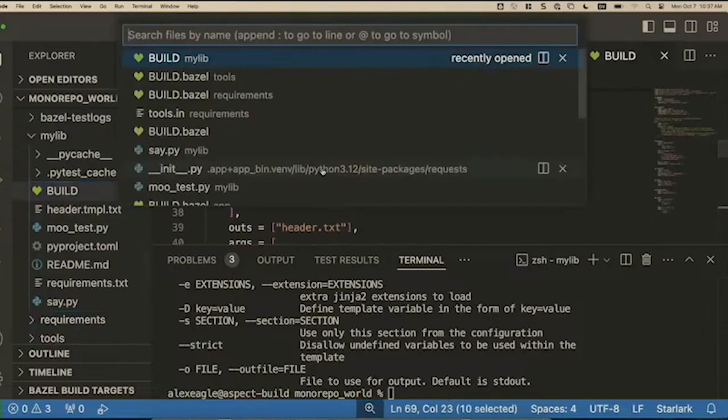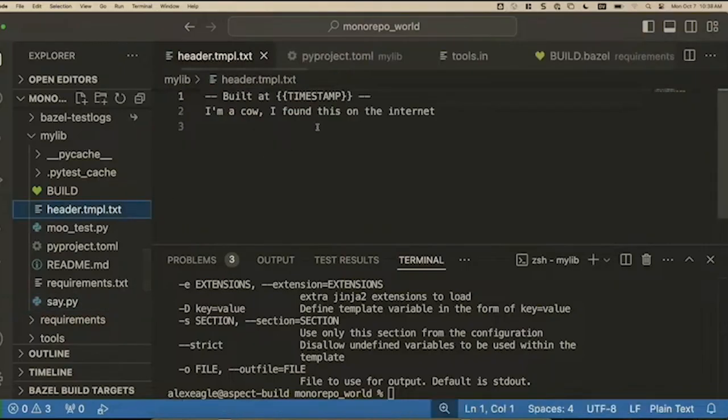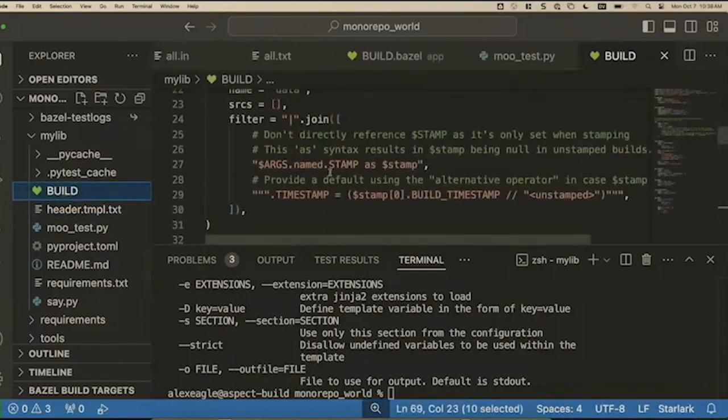There was a second function I did not say anything about, right, which is down here. We're going to do moo_stamped. It wants to read a header file. We need to fill that header file in. And so that's where the templating engine is going to be useful. The template for the header file looks like this. It says built at timestamp, so somebody's job is to fill in that timestamp. I'm a cow. I found this on the internet. We're really into cattle at this company.